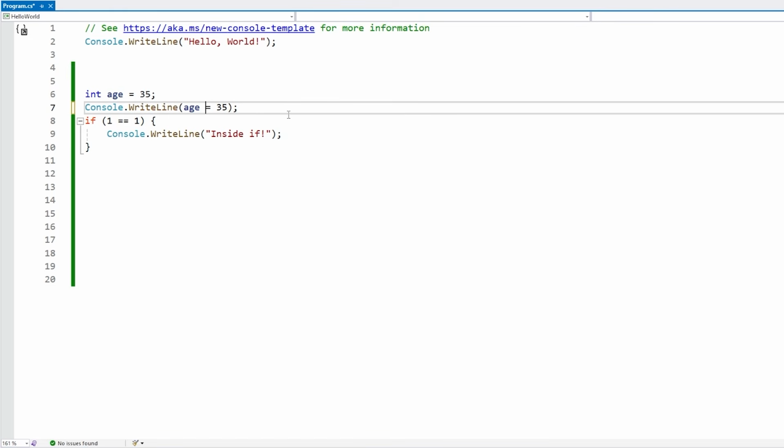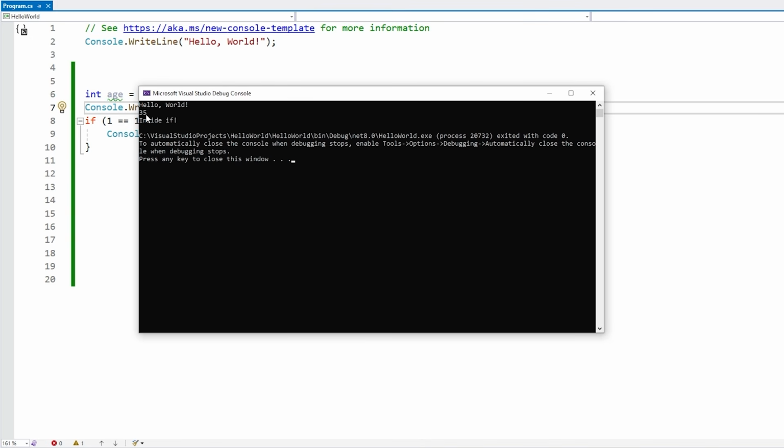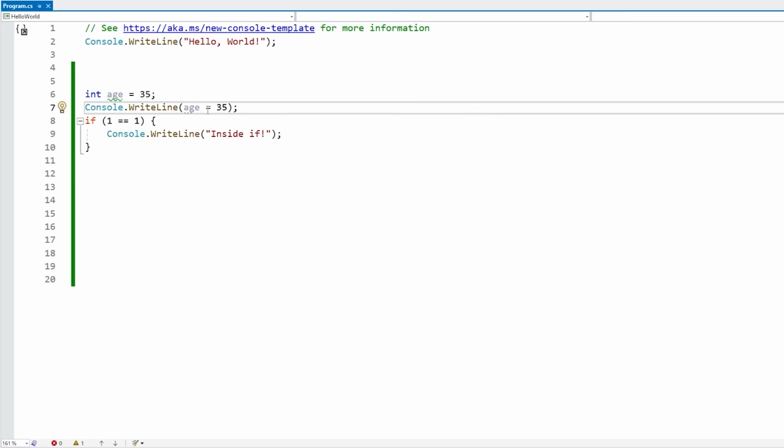However, if now we put just a single equals, now instead of either true or false, it just says 35. That is because the single equals, this one is assigning the value over there, and it's not actually doing any comparison. So again, don't make this mistake. Single equals is for assignment and double equals is for equality.